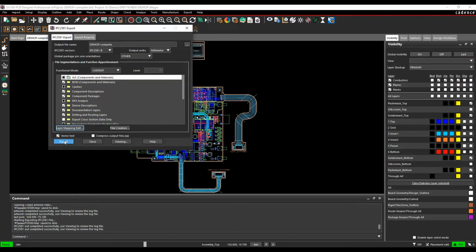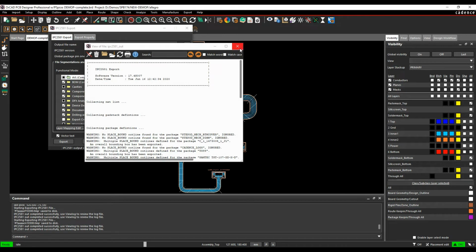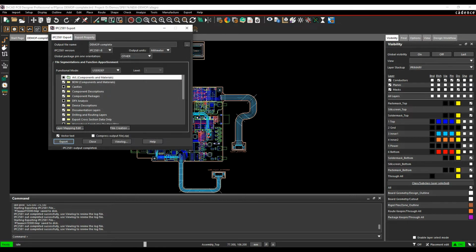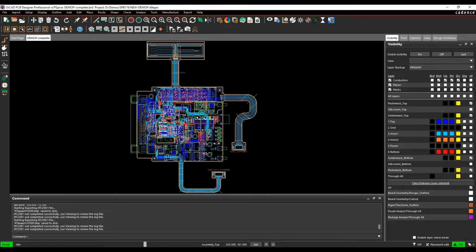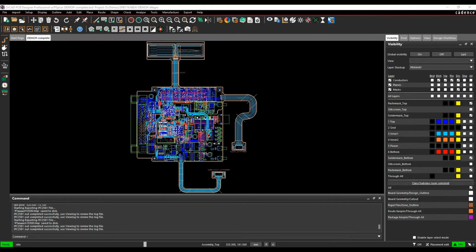Once you're happy with that, we then click on export and the file gets created, rather than the film. I get some warnings about multiple packages for some of my mechanical parts, so they're not going to be included in the data. If we look at the job file, let's go to the job directory. There's my single XML file for the board that I could open and have a look at as text if I wanted, and that would be the file that you would send to your fabricator.